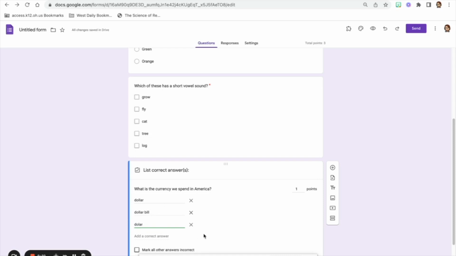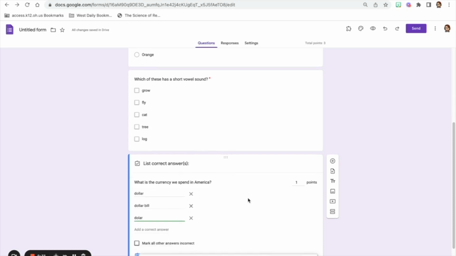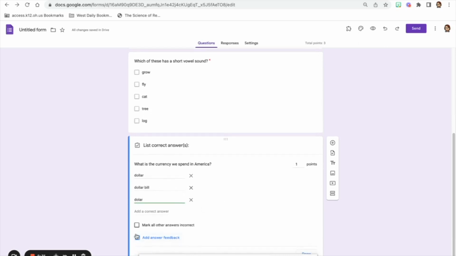It depends how strict you want to be with your grading on these questions, but note that if the student types in something that you have not designated as a correct answer, the question will automatically be marked wrong if you click mark all other answers incorrect. By doing this, this is going to make this a self-grading question. The only acceptable answers for this question would be a dollar bill, or a dollar that I've accounted for a spelling error.